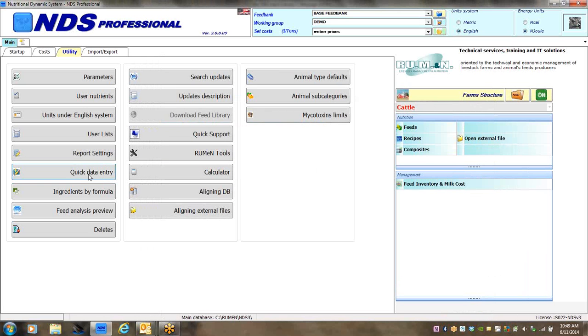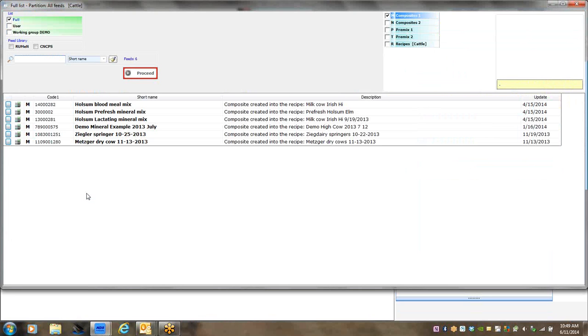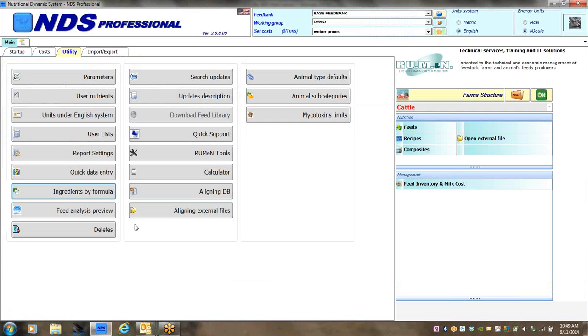So again, that quick data entry has to do with you looking at feeds and feed analysis and being able to do that quickly. This ingredient by formula basically is a pop-up button, and I don't think I'll spend some time on it here. We'll go over that at a different session.